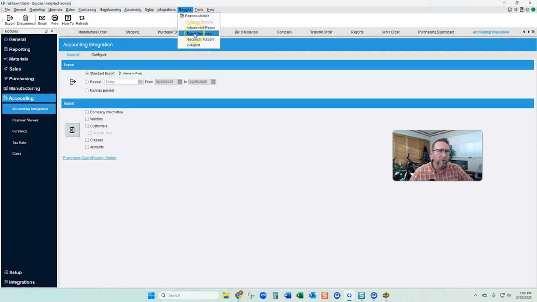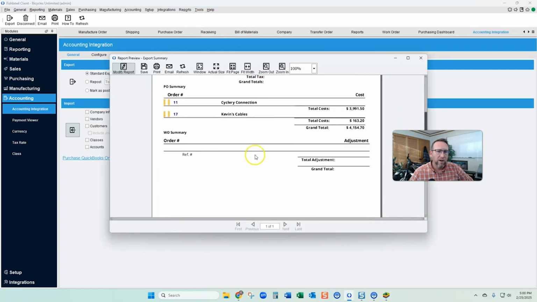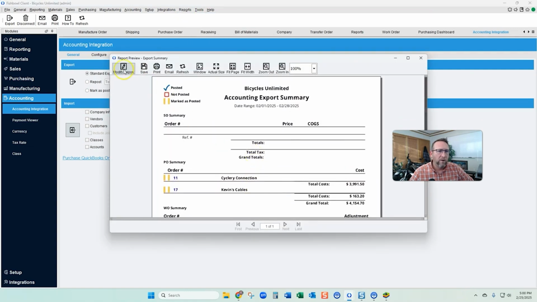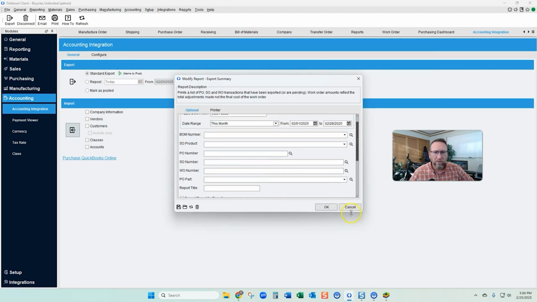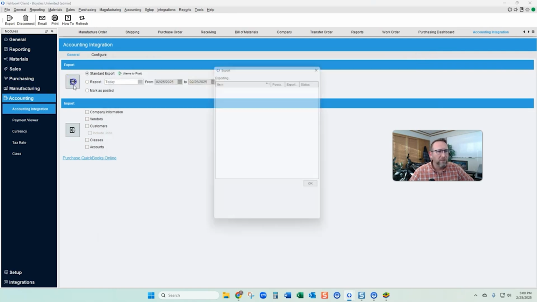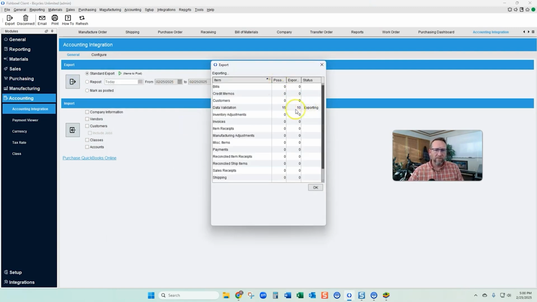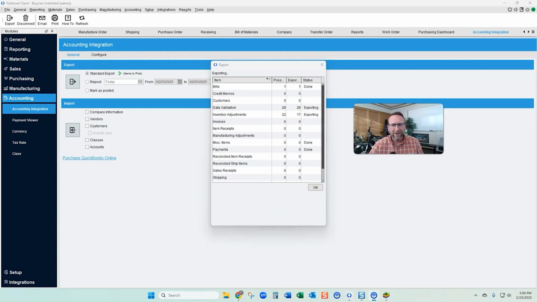We can even run a report to see, okay, what's queued up waiting to go over. We can check a box to say, yeah, show me what's queued up waiting to go over. And then we can just click export and we'll validate data and see if we can export. Watch, I'll probably get an error message here. Always happens when I'm trying to record something. I always get an error message. Oh no, look, it's actually going to work.